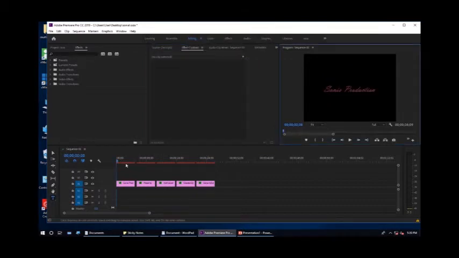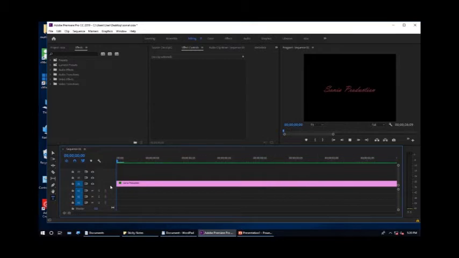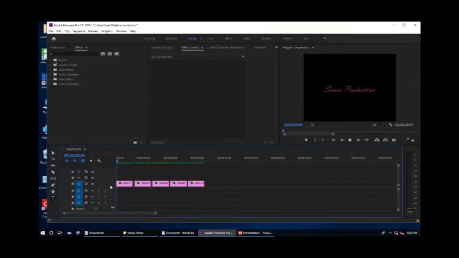To play, you have to drag the playhead to preview, and in previewing you have to tap your space bar.